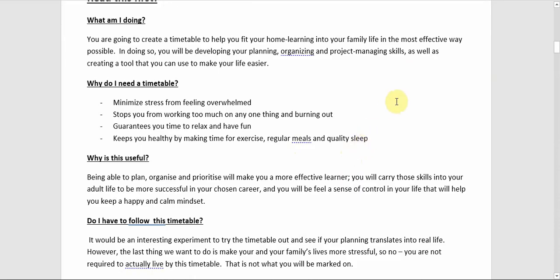And it goes on to ask, why do I need a timetable and why is it useful? So communications lessons are all about teaching you the tools, the skills, and the knowledge that allow you to be more effective, more confident, and more efficient as a learner. The ability to plan your time is absolutely crucial. And by doing this activity, you're not only making a useful tool that's going to help you to organize your life, you're also practicing really essential skills of forward planning, organizing, prioritizing.